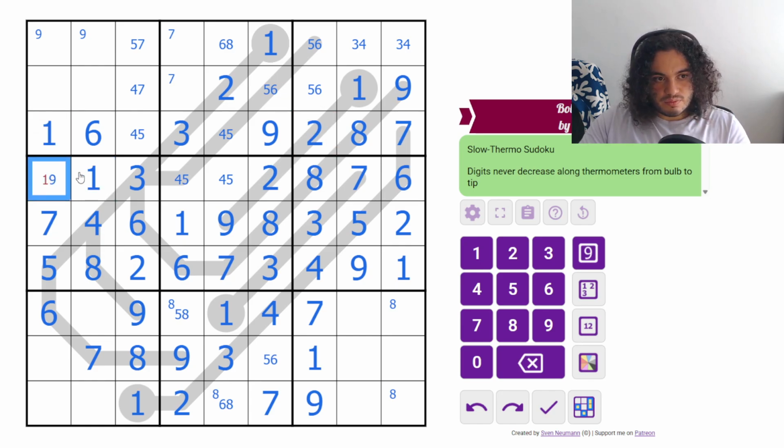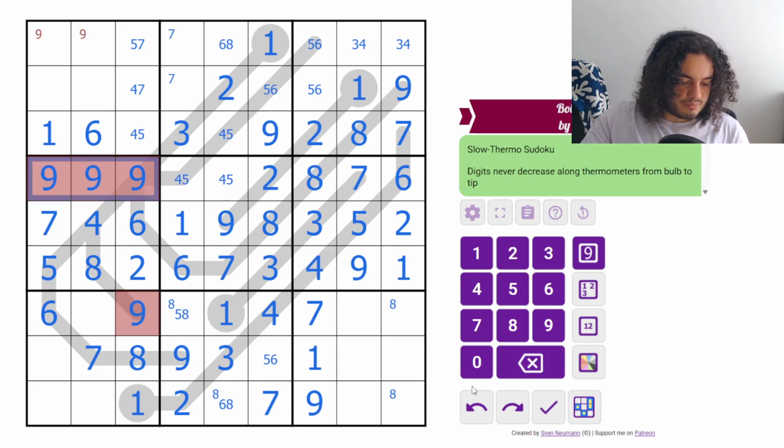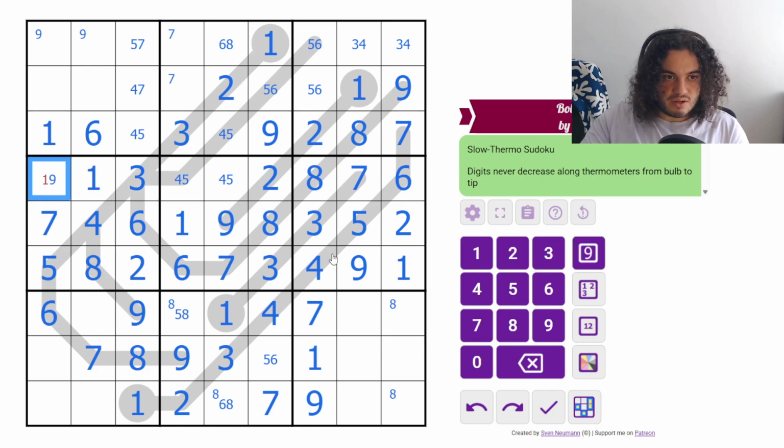Pardon? Oh, what's going on here? What happened? I've got everything highlighted. That's what happened. Okay.